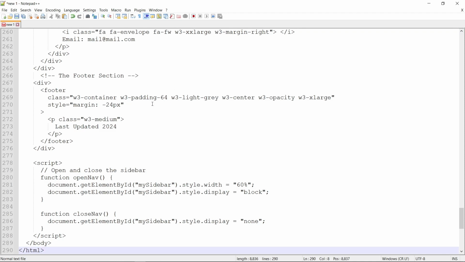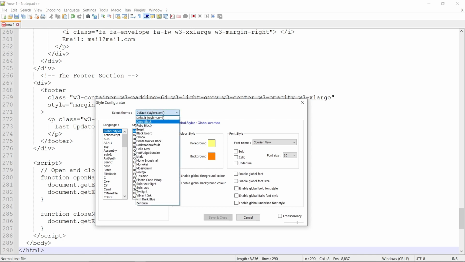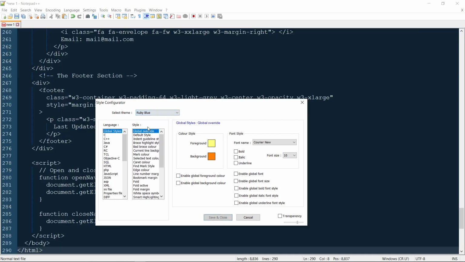Now to make this look a little better, I'm going to go ahead and change the color. So go to Settings right over here on the top. We're going to go down to Style Configurator. Go to the selected theme right over here. I'm going to drop this down and I'm going to do the deep blue or ruby blue. There we go. Makes it a little easier to see. Go ahead, save and close.